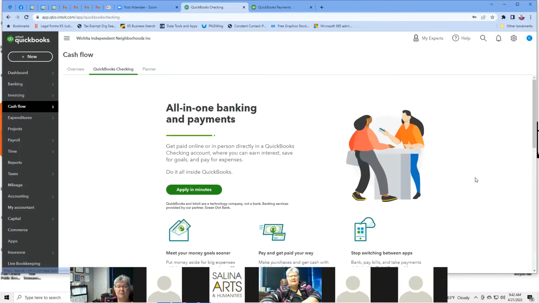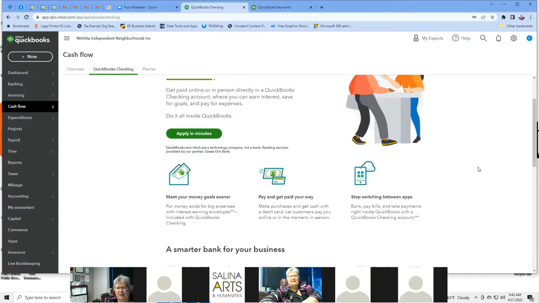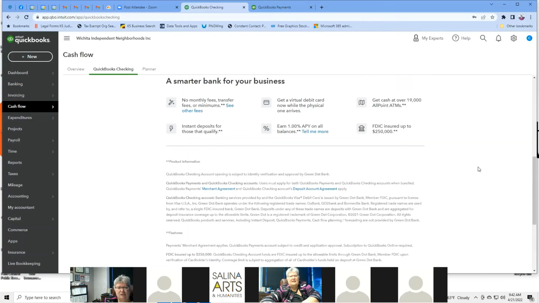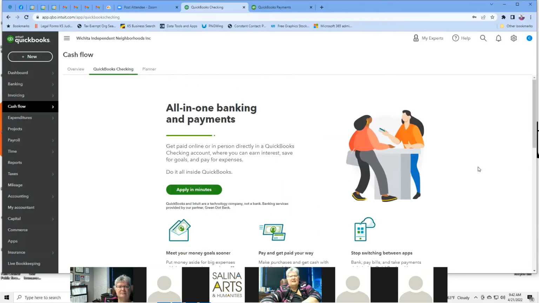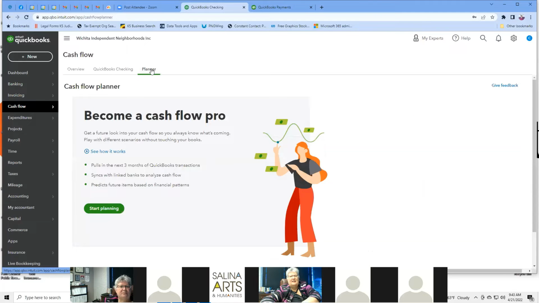QuickBooks does have an option to set up a checking account or bank account through QuickBooks, if you prefer not to use a local bank. I personally like using the local bank, but that is an option. Okay, and this is a planner. I don't use this. I don't know much about this. I'm not going to try to explain it to you.